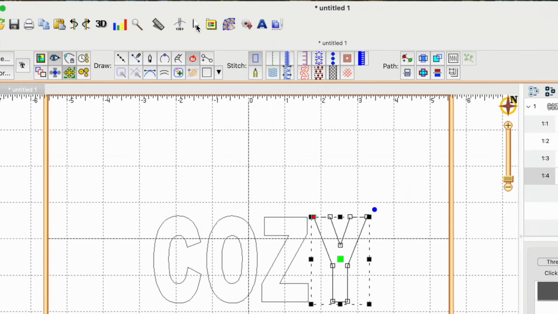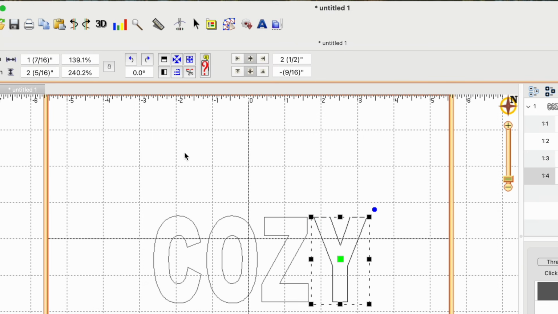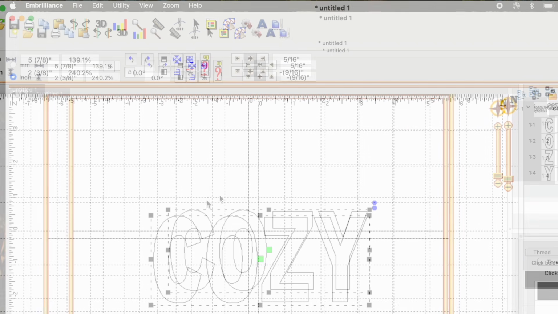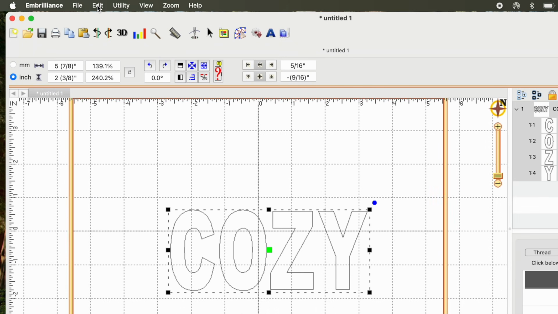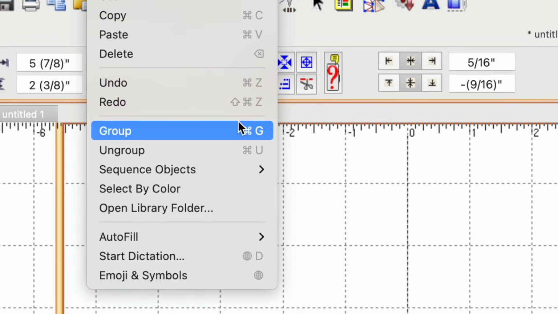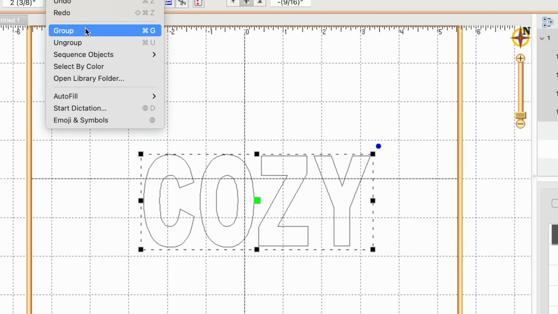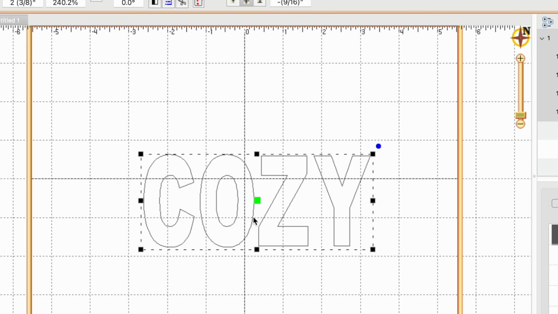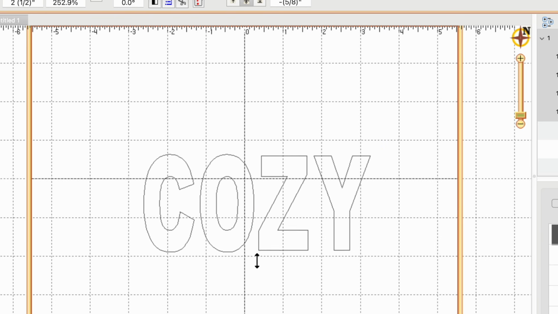Now I'm going to go up here to the Select tool and click on it. That way I can select the entire word very easily, and now we're going to group that together. To do that, you go up to Edit and Group. Now you see there's also a shortcut here, but oftentimes I just use the long way. I want you to see how it's done. So we'll say Group. Now let's go ahead and make it a little bit taller.